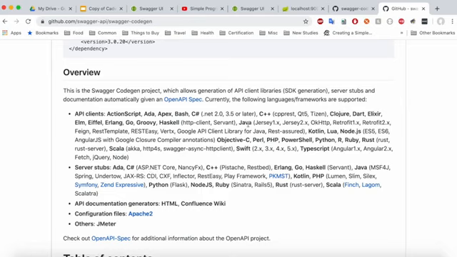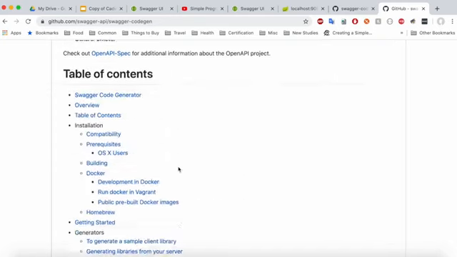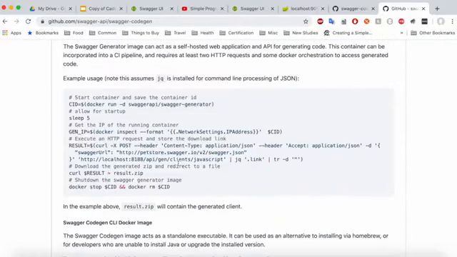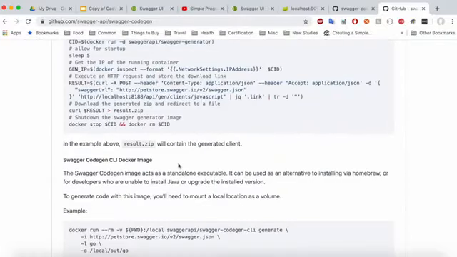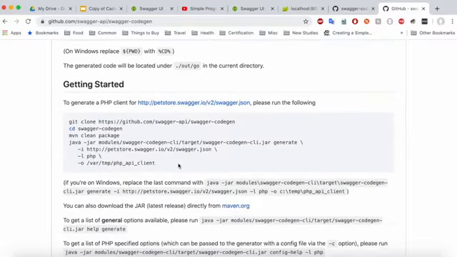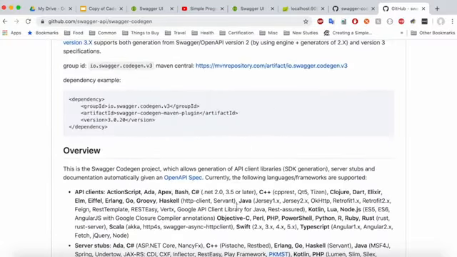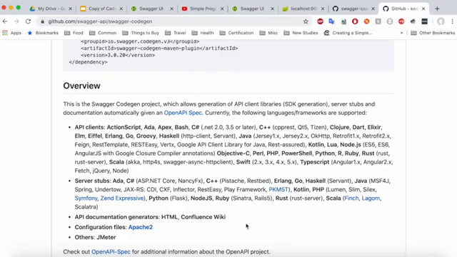For example, let's take Java. It supports almost everything: Jersey, it supports Feign, it supports REST template, it supports RESTEasy. So there's a lot of support available here. This document is pretty huge, and if you go through it, you'll get lots of ideas about how to do this. So now let's try to incorporate this inside our Spring Boot project, and let's try to generate the clients.